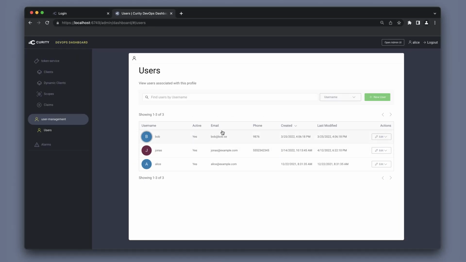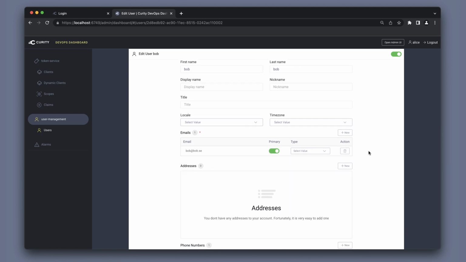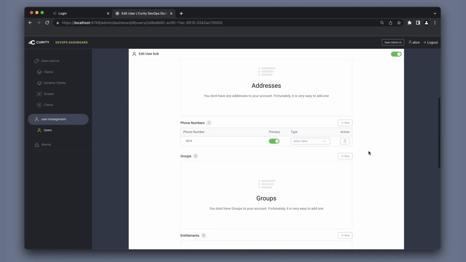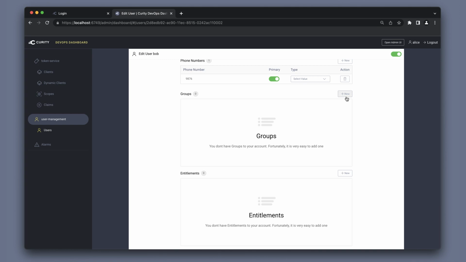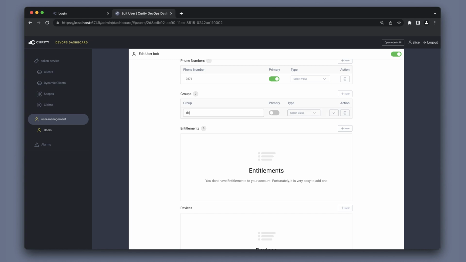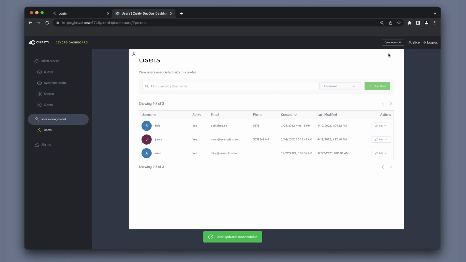The DevOps dashboard also makes available a user management interface. This is possible by exposing a GraphQL endpoint on the user management service. With this graphical interface for user management, we can add, delete, and edit existing users. For example, we can go in here and assign a group to a given user. The different attributes defining the user have different properties. Here we can make the group primary and assign it a type of work and save the changes. And this will then save and store this information in the underlying data source that the GraphQL endpoint exposes.